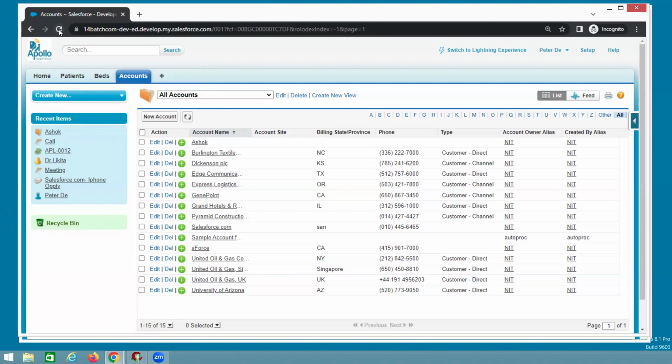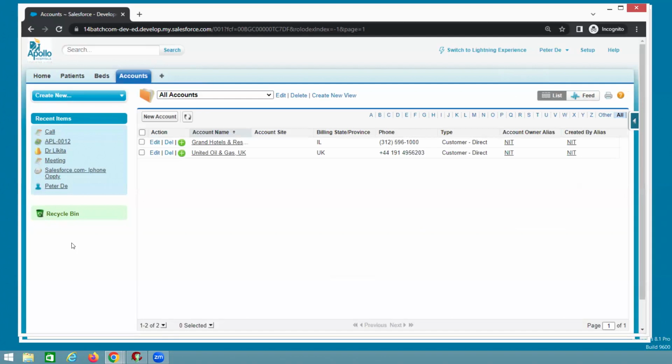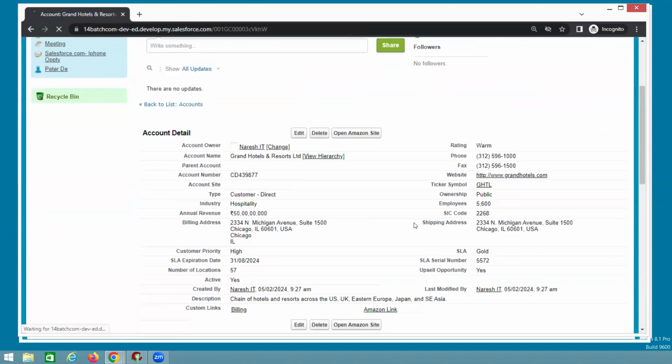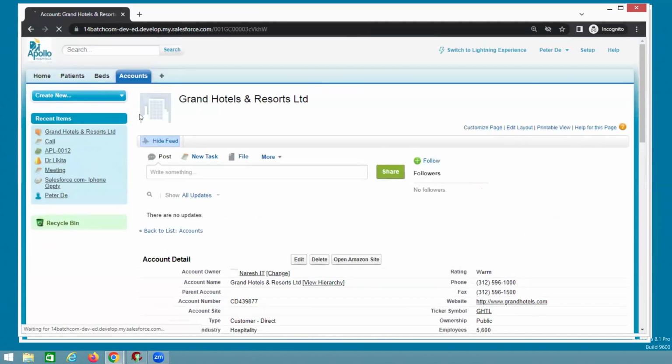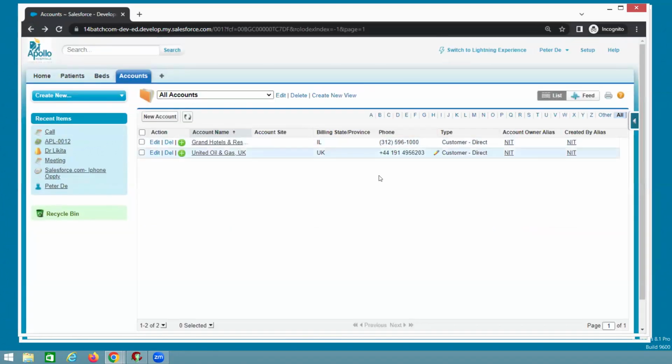So, see. What happened? Why are 2 records still coming? Peter is getting these 2 records. Who is the owner? Who created it? Naresh. Why is it still coming? These 2 records. There is one more setting, but I will discuss it later.